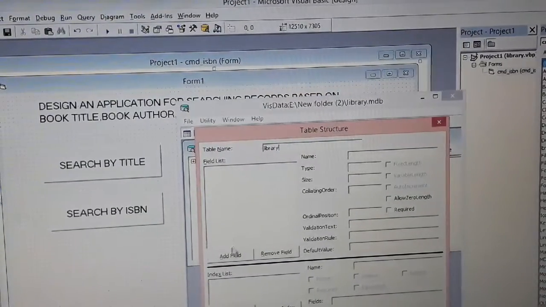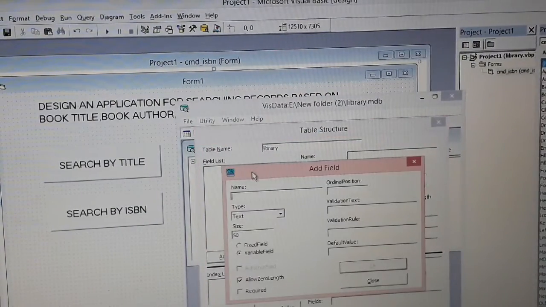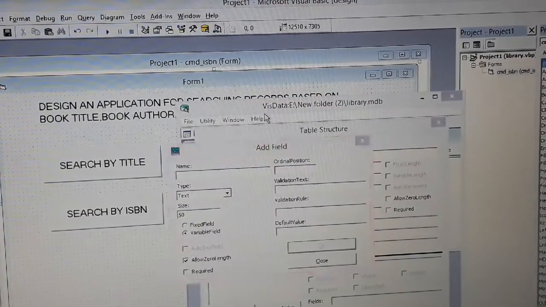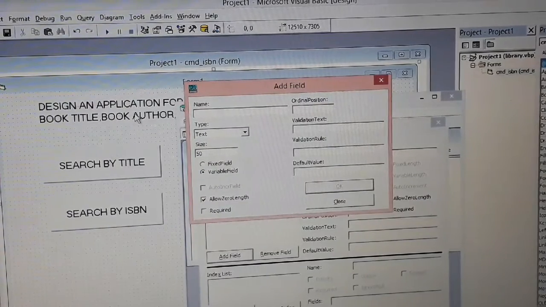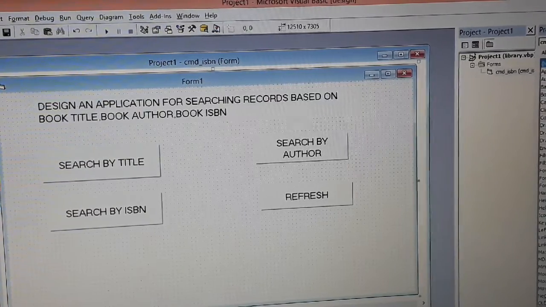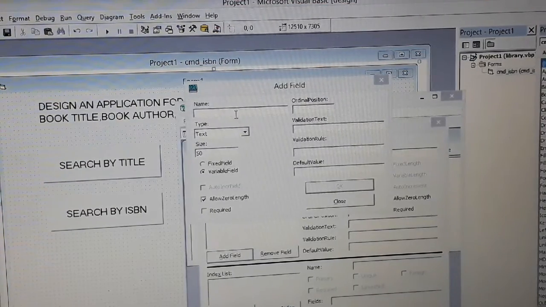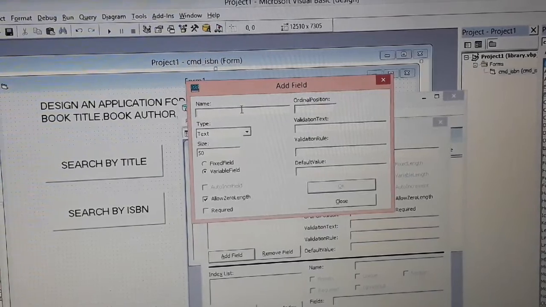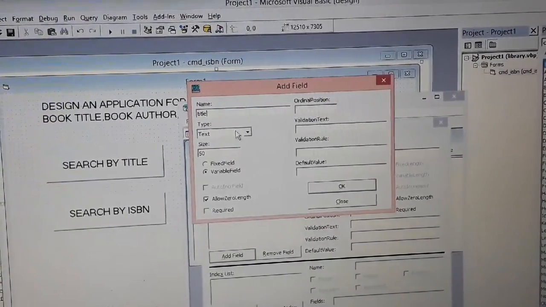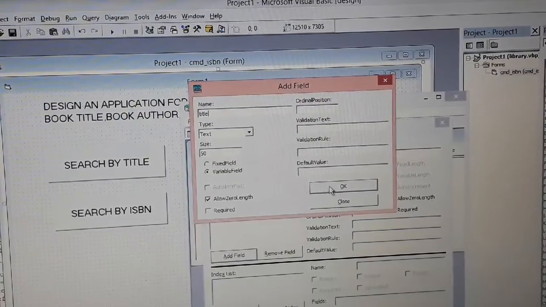I need to now add fields to the table. So I'll go to the option called add field. It will pop up a new window where I'm supposed to give the field name. The field name depends on my application. So I have an application related to title, author and ISBN, so I need to give 3 field names. The first one will be title. Let me not change any of its properties. The field name is title.